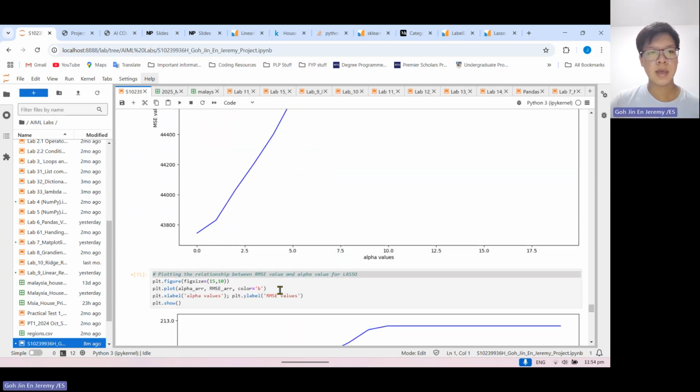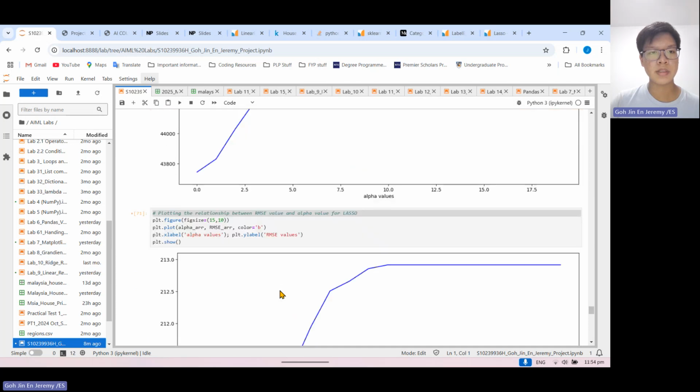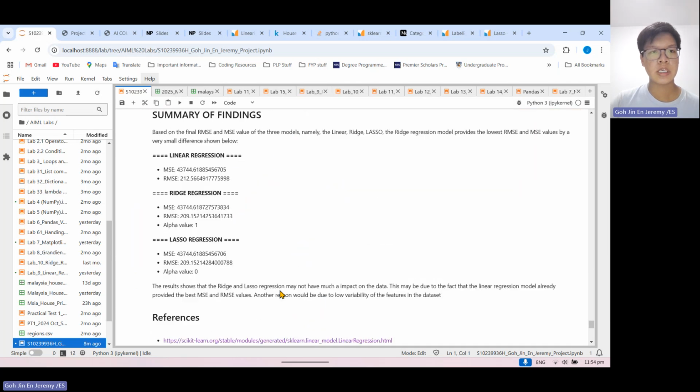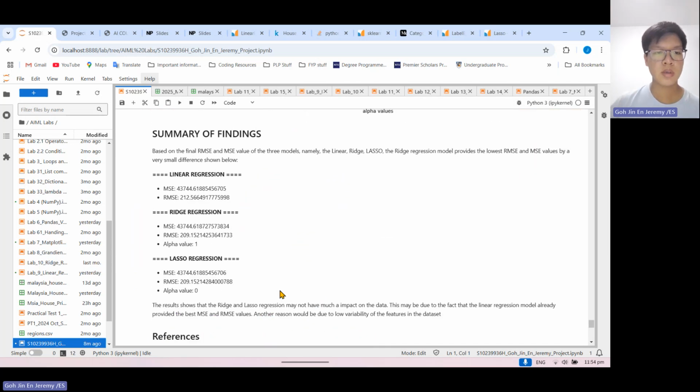So we can see that based on the comparisons of all the models, there is not much of a difference, and this may be due to the fact that the linear regression model may have already provided the best MSE and RMSE values. Another reason would be the low variability of the features in the dataset. So this is my presentation. Thank you.